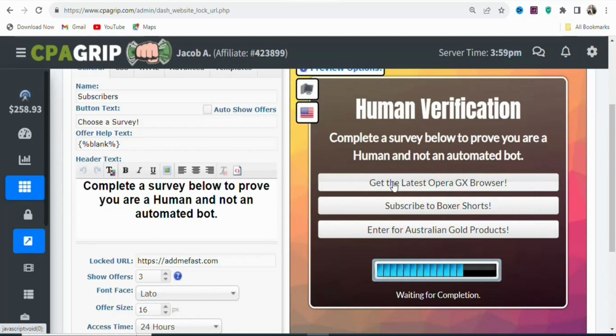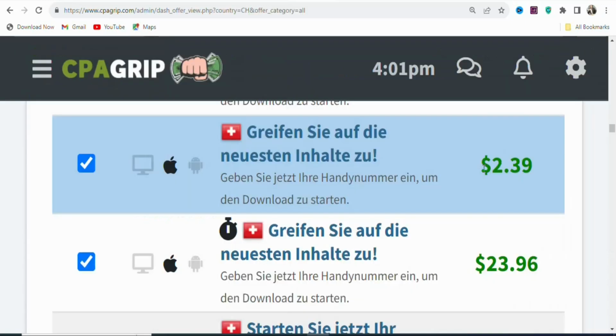You can see right here, these are the offers that your potential visitors are going to see when they click on your link in the United Kingdom. People who click on your link in a different country are going to see different offers, and once they complete the offers, you are going to be paid. Some offers you can earn up to $2.39 per lead.